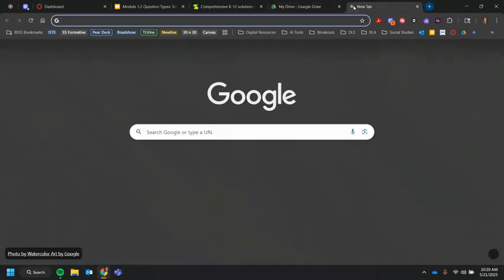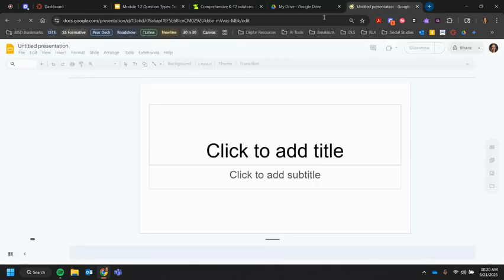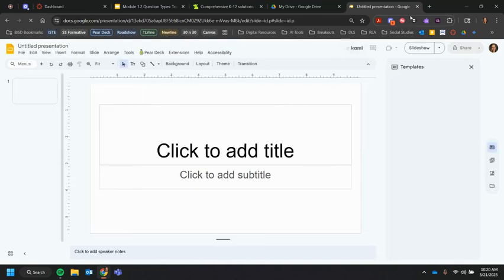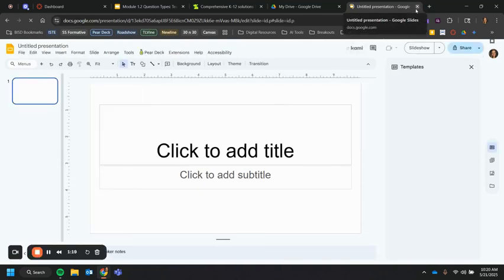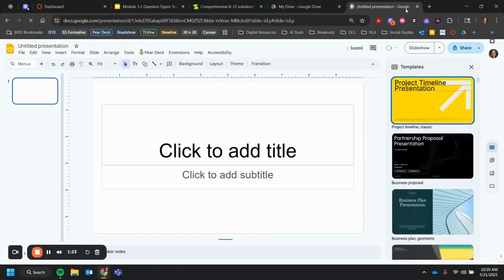There's also a shortcut that you can type slides.new into the browser bar, and that will bring up a blank presentation. Just note that if you do it this way, it's not really organized in your drive, so you'll have to move it to a folder where you can find it easily in the future.